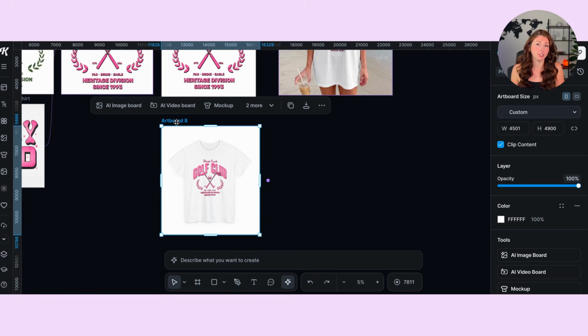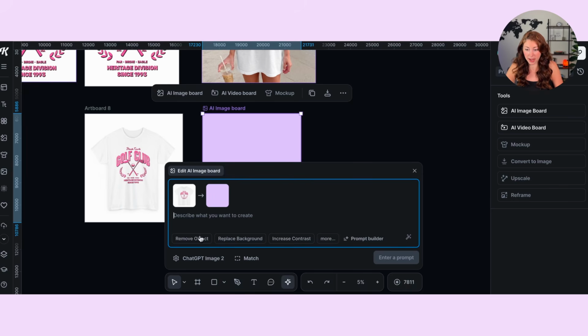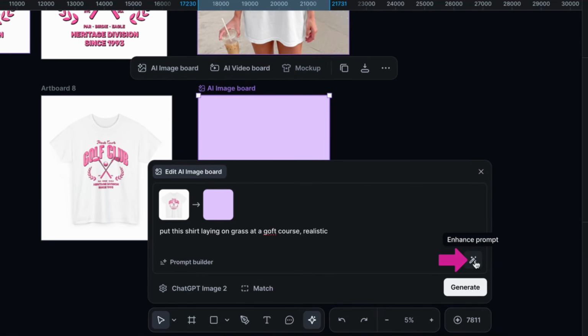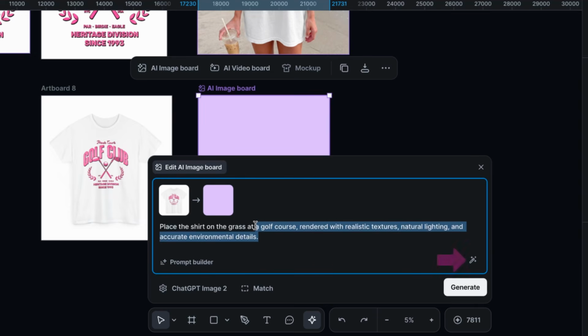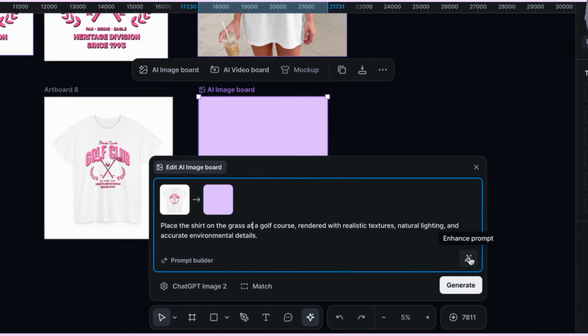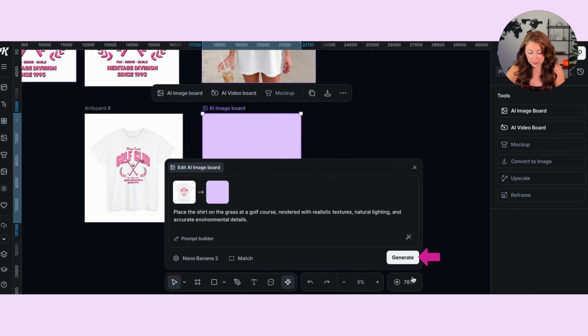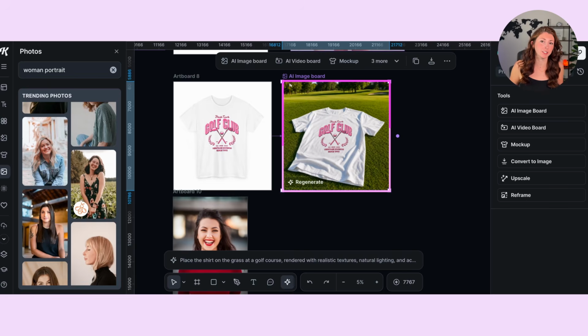And then what we can do is two options: create a mockup from scratch by again hitting AI image board, and I'm gonna say put this shirt laying on grass at a golf course, realistic. You can also hit this enhance prompt button here, which gives a little bit more information to the prompt. So a lot of times I'll just use this enhance prompt button, and then I'm actually going to use the Nano Banana one for this because it's good at realistic imagery. And then let's generate.